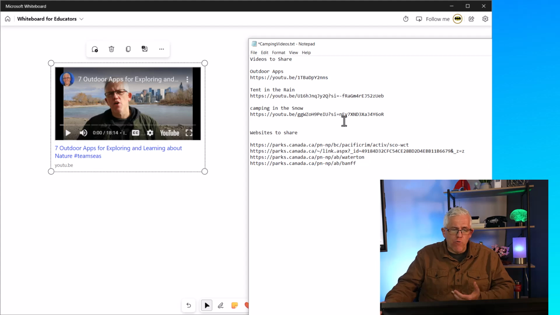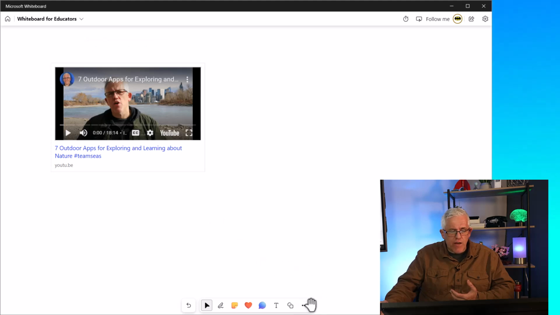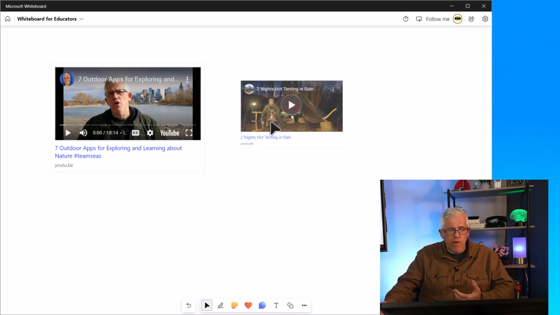If I go to my notepad again and grab a video URL, I can grab the whole URL here, right-click, and copy. Now, instead of using the ellipse to embed a video, I'm just going to right-click on the canvas and go paste. And notice it embeds the video.